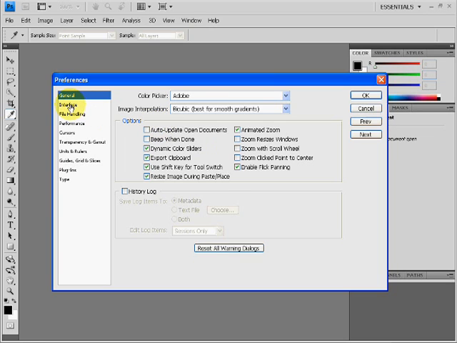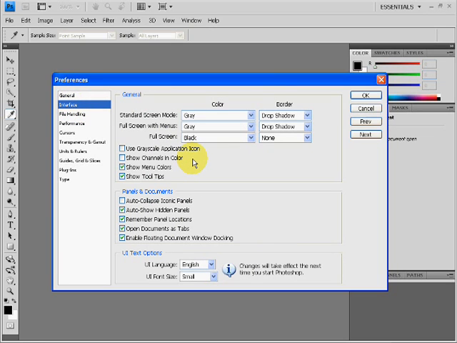Okay, the next is interface. The interface actually changes the color of the program here. Right now it's set to grays and black. You can change it to a custom color, or to make it look nicer and more user friendly.